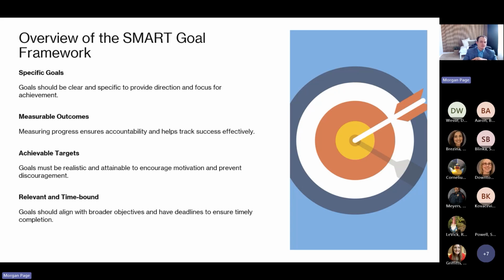SMART is an acronym, so it starts with the S is specific goals. So goals should be clear and specific to provide direction and focus for the achievement. And so it's like another way I use it, doesn't work for the acronym, but it's outcomes. What do we want to see out of this? And that leads us to the M, the measurable outcomes. How do we measure our progress to ensure accountability and help track the success effectively?